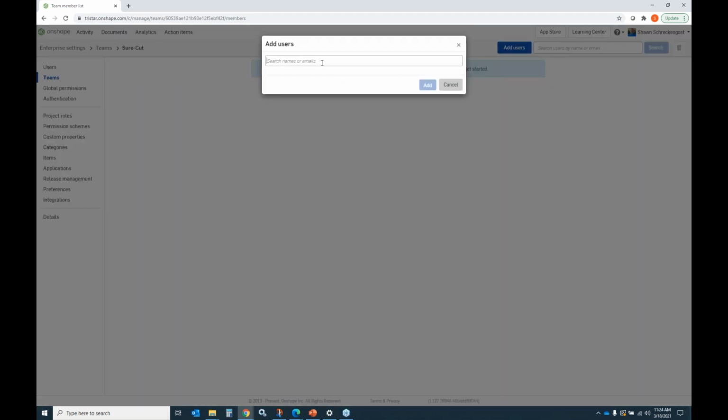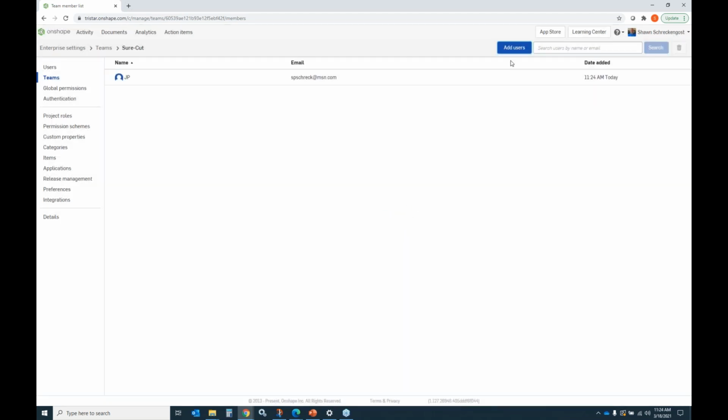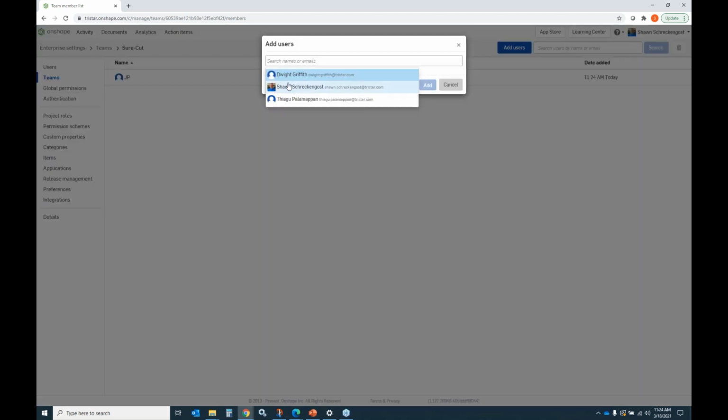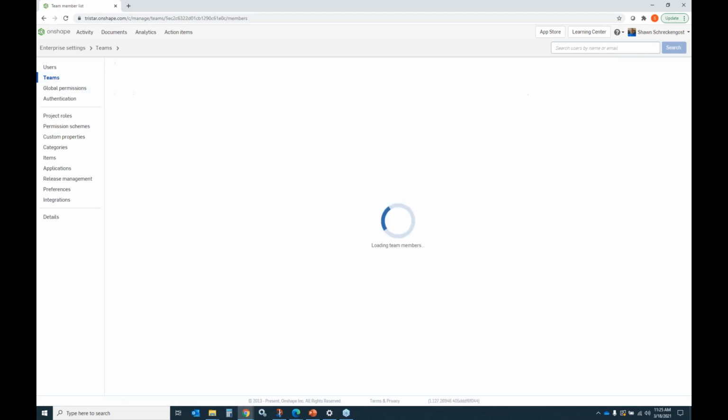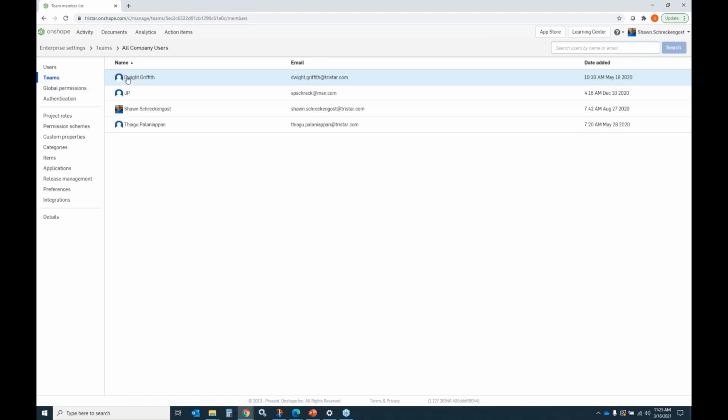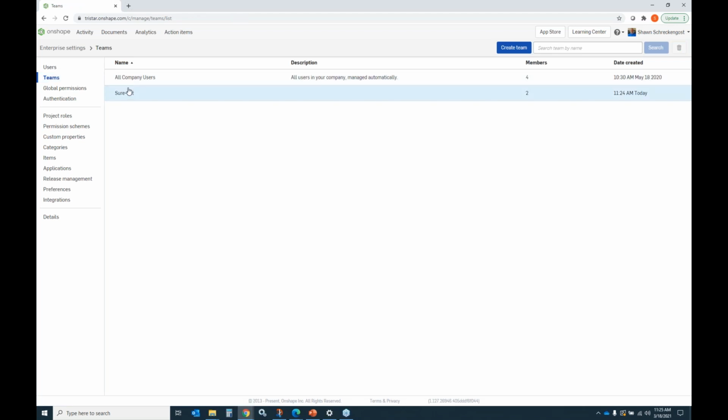I'll say I want to add JP to that. Maybe I want to add somebody else, Tiago, to that as well. So these become members of the team. We have our all company, all users team, and we also have, in this case, this new shortcut team that includes these other users.